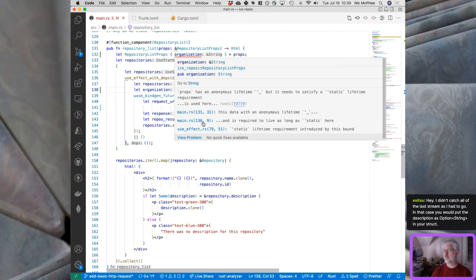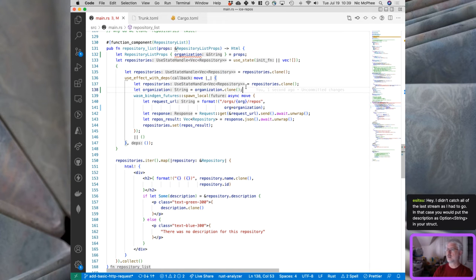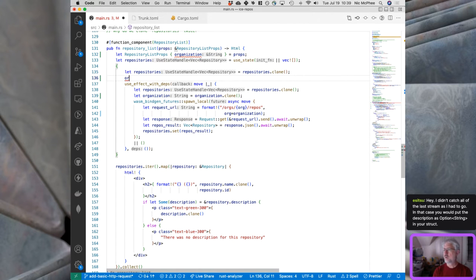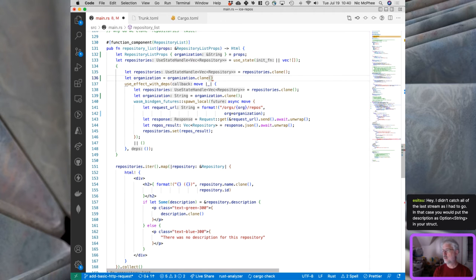So on line 136, it has to live as long as static, because it's being moved in. Oh, so this actually, even just this, forces us to, so does it, or let organization equals organization.clone. Oops. Is that why there's all this cloning? Oh, maybe it is.